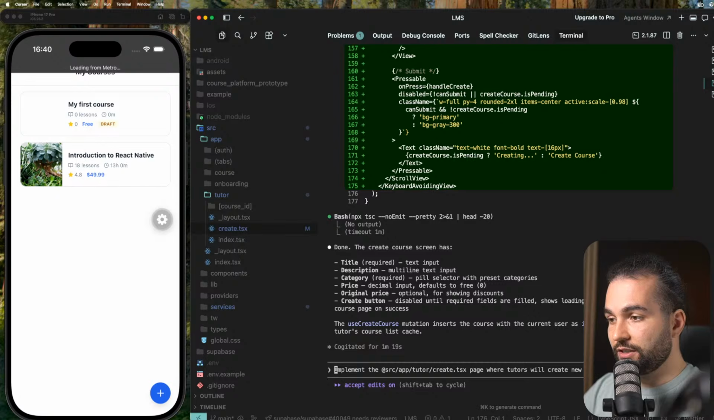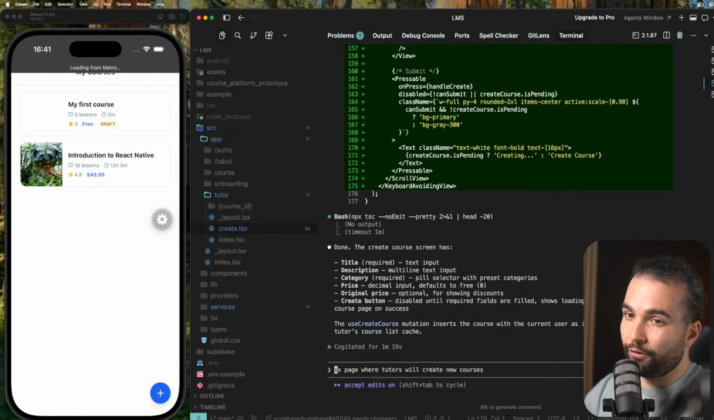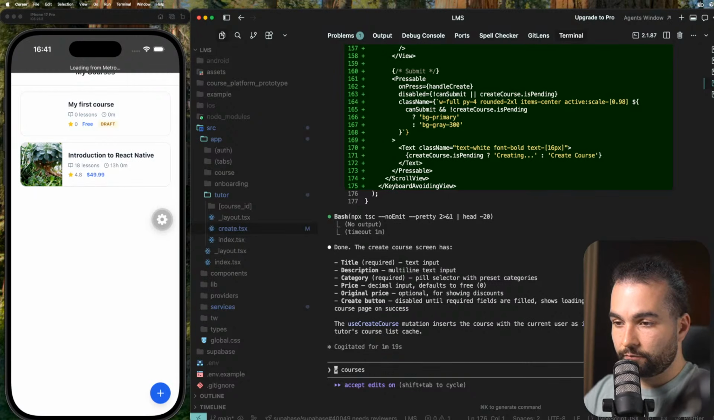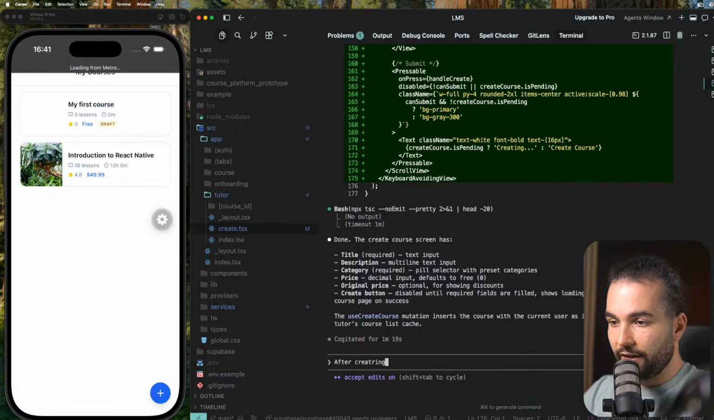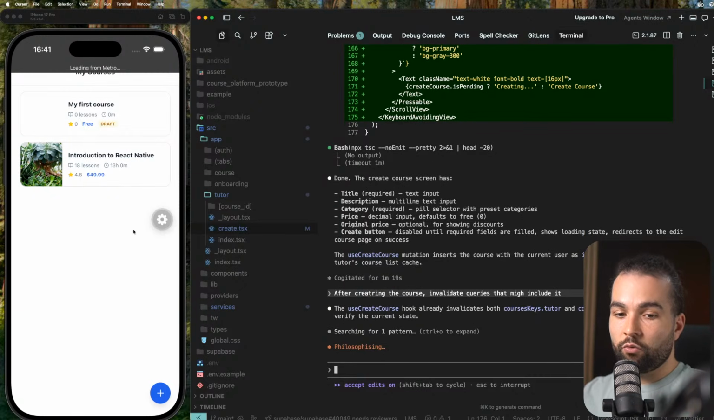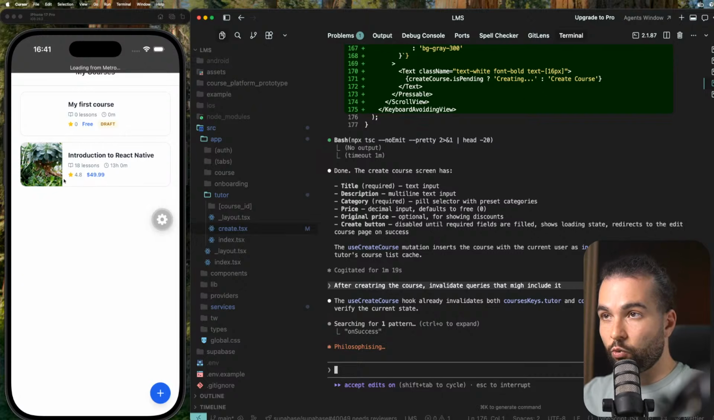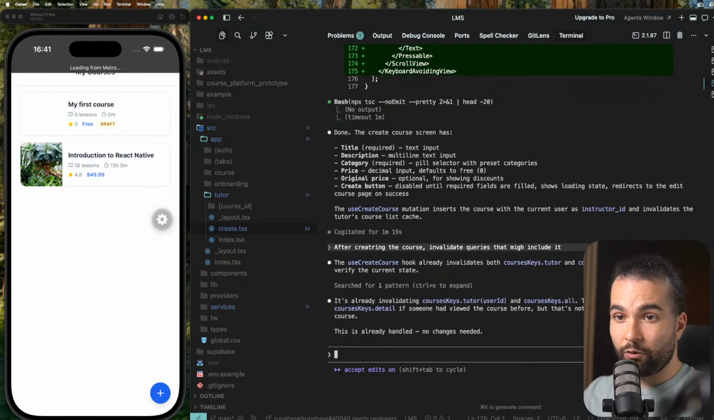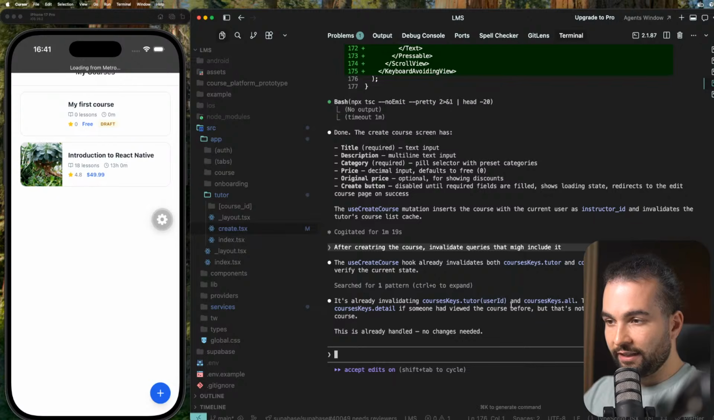It's not visible there because I can say that, hey, after creating a new course, invalidate some of the things. After creating the course, invalidate queries that might include it. Invalidating means that we're going to refresh some data, some queries. So when I create a course, I want to update this list here so it appears automatically. It's already invalidating courses tutors. The only missing one would be if someone had a course before.